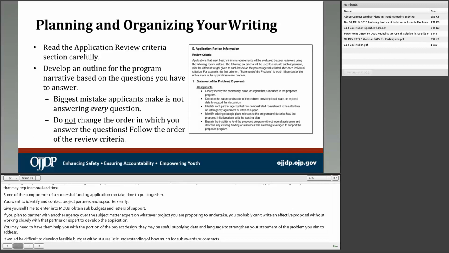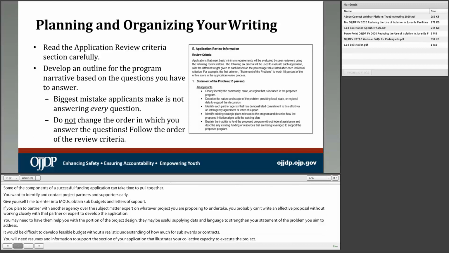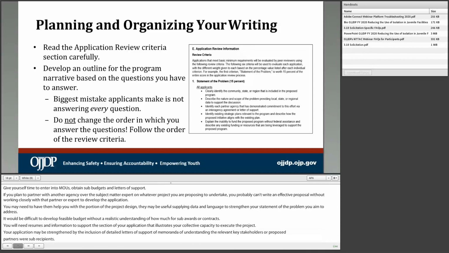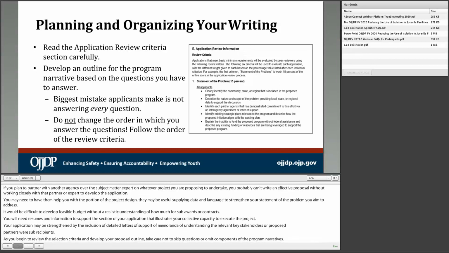You'll need them to supply resumes and other information to support the section of your application that illustrates your collective capacity to execute the project. And your application may be strengthened by the inclusion of detailed letters of support or memoranda of understanding from relevant key stakeholders or from proposed partners or subrecipients. As you begin to review the selection criteria and develop your proposal outline, take care not to skip questions or omit components of the program narrative as they are described in the solicitation. It's important to respond to the questions and organize your proposal in the same order the questions and components appear in our solicitation.